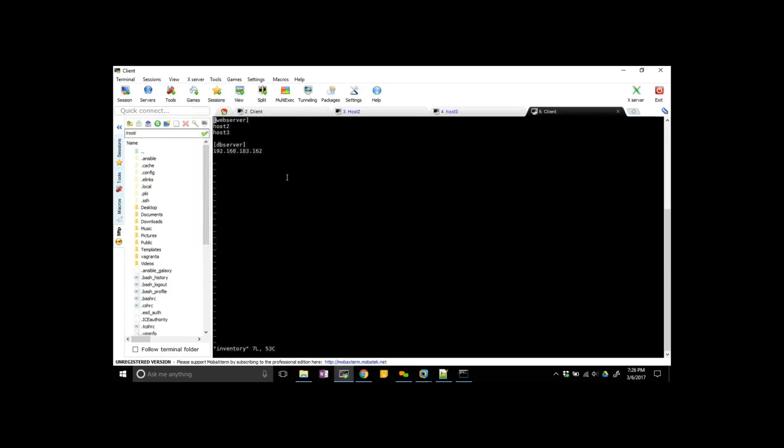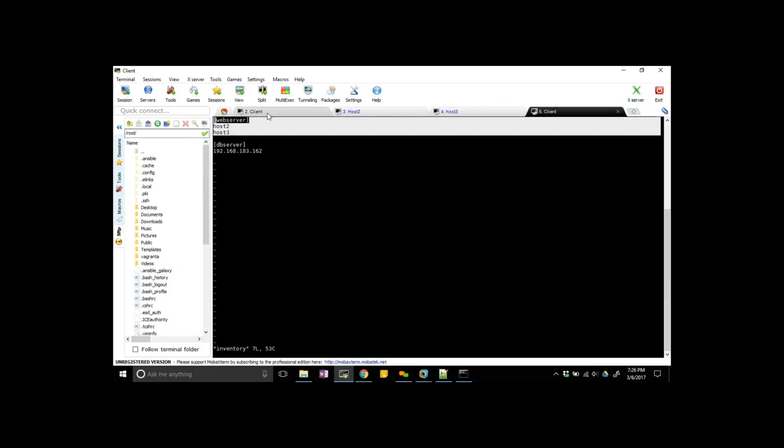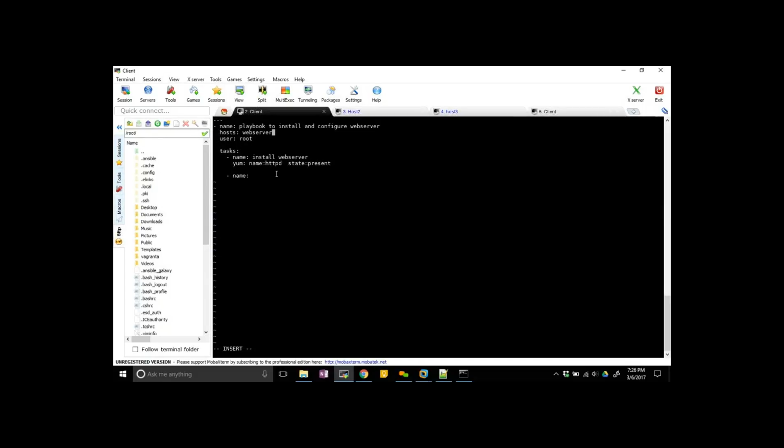Okay. Now I said web server, right? So whenever I give the web server, it goes to the web server and executes on these two machines. Now I install this web server.